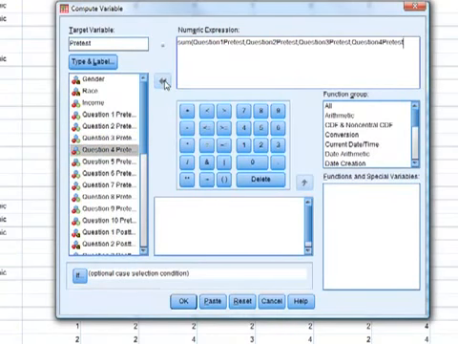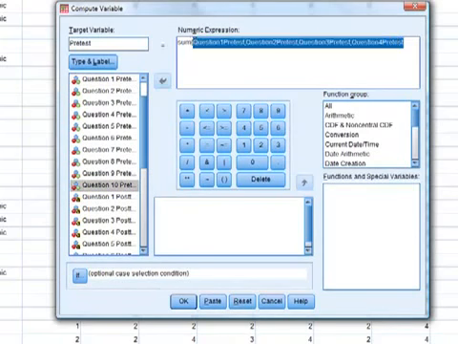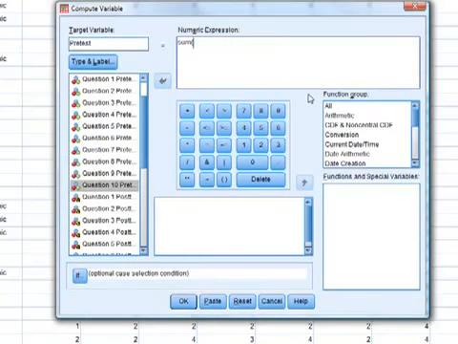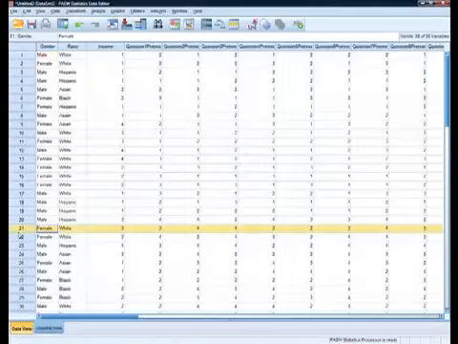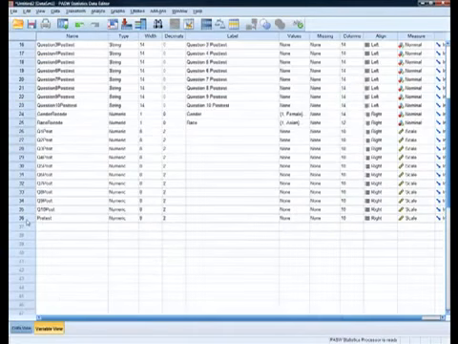Now, along with this, since we know that we want to add this question all the way to this question, these 10 in a row questions, there's a shortcut we can do, and it involves typing TO. So we want sum of question 1 pretest, space, capital TO, space, question 10 pretest. Close the parenthesis, and we'll hit OK. And as you can see, it ran. So we'll go down here, and we have pretest scores now.